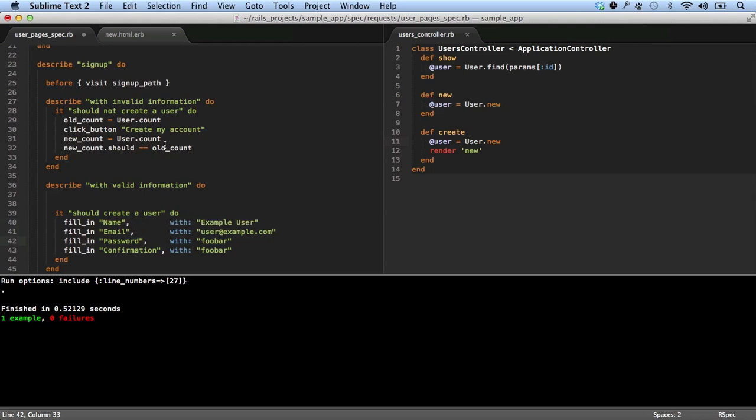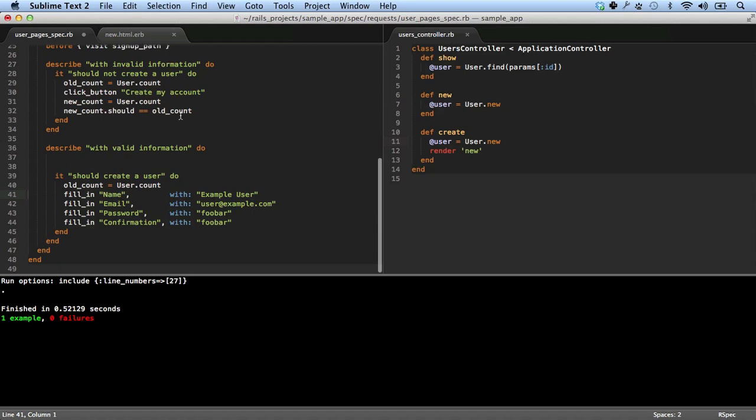And we want the same thing we did here before. Let's just copy it. Old count is equal to User.count, and this stuff is also the same, except in this case, the new count should equal the old count plus 1. So let's save that. So how are we going to get this test to pass? You actually might be able to figure out almost all of this. There's only one element that you might not quite get. Well, first let's run it.